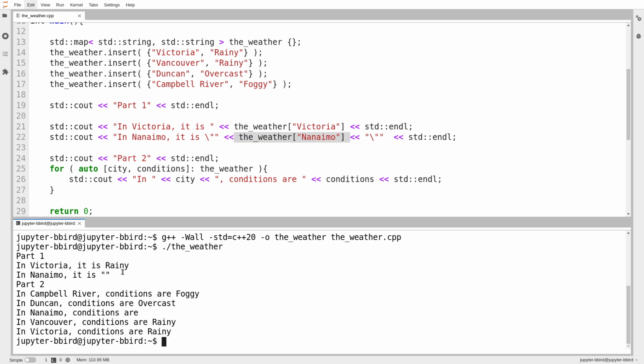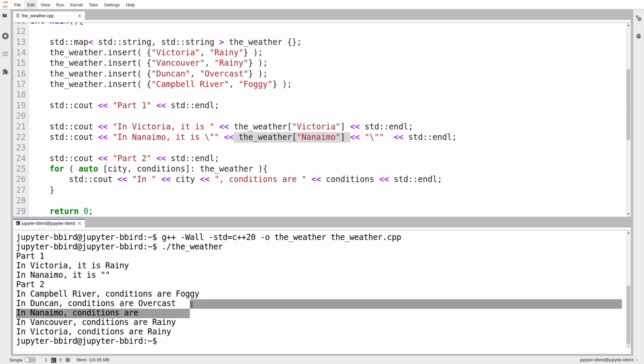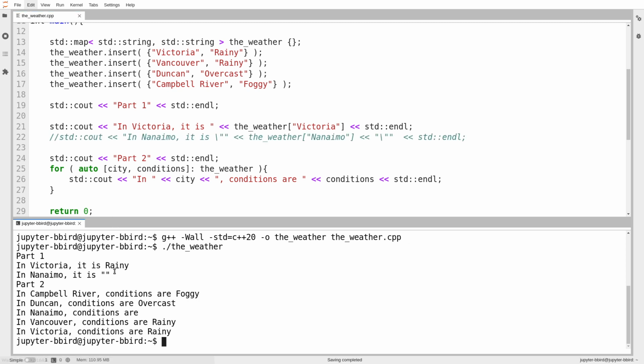What odd default behavior. But if I go down to part 2, I'll observe that when I loop over the map, Nanaimo is now in there, which is sort of creepy because I never added it to the map. And maybe you can already know what to suspect about this. I'm going to comment out line 22 and try it again.